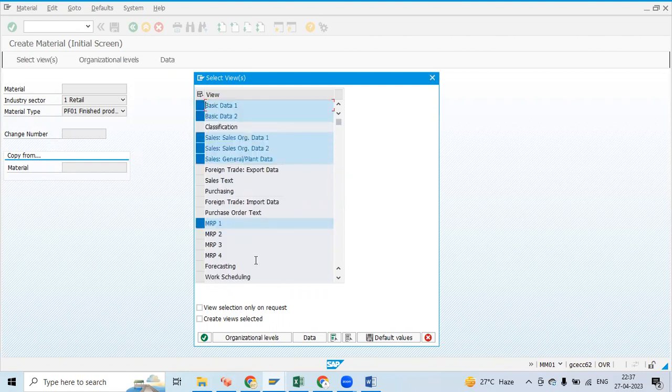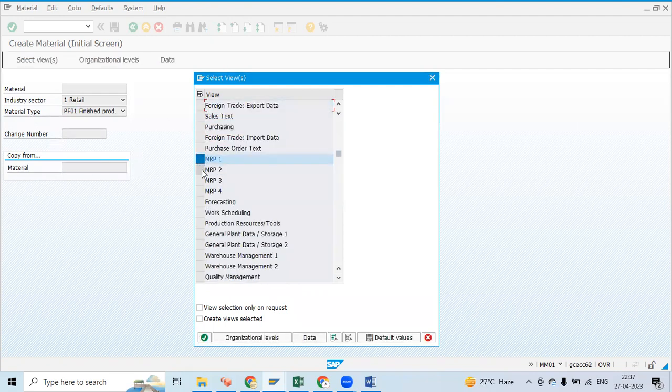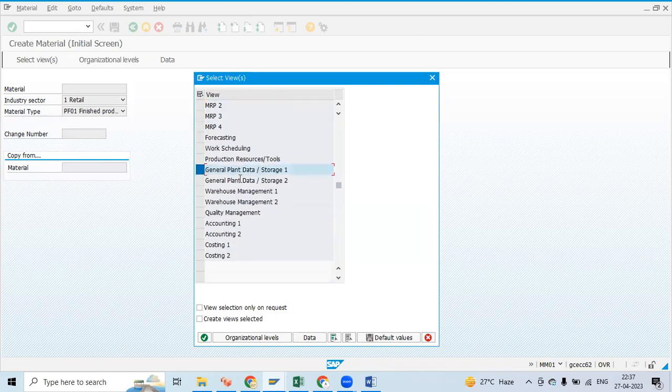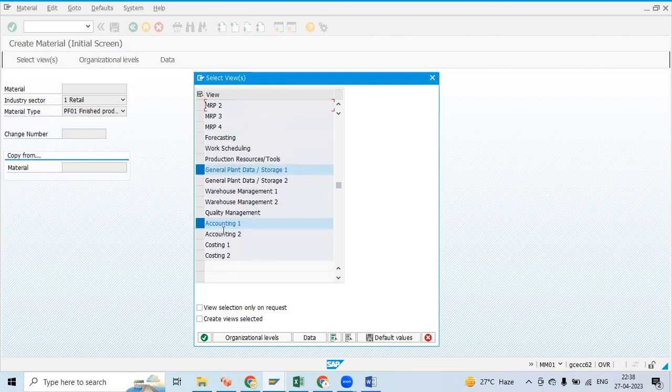Okay. So for creating a basic material, we need to select basic data one, basic data two, all these three sales tabs we need to select. We need to select MRP1. MRP2 is also required, but at this point, I'm not activating any MRP. I will create another material with MRP run, then I'll show you what fields it will have. Next, we have to select general data and then accounting data. Accounting 2 is also required, but now I am not selecting anything. I will just create a basic material today.